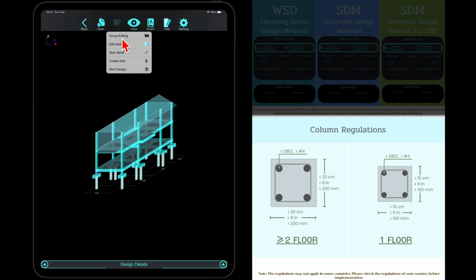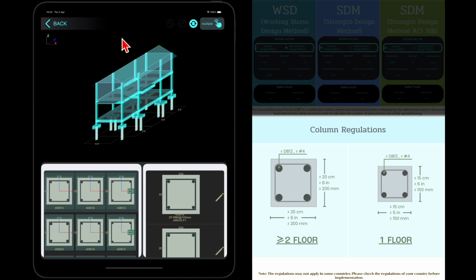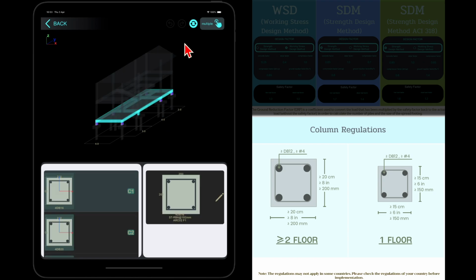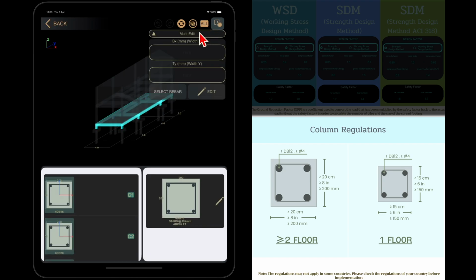Open the group editing mode for columns and foundations. Double-click to enter single floor view. Swipe up to navigate to the next floor. Then enable the batch edit mode. Select all columns on the current floor. Input the new cross-section size and reinforcement type.